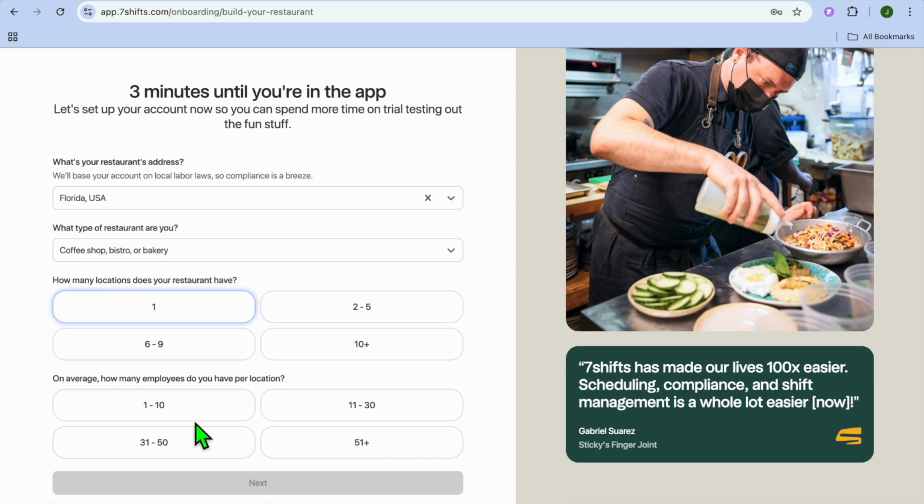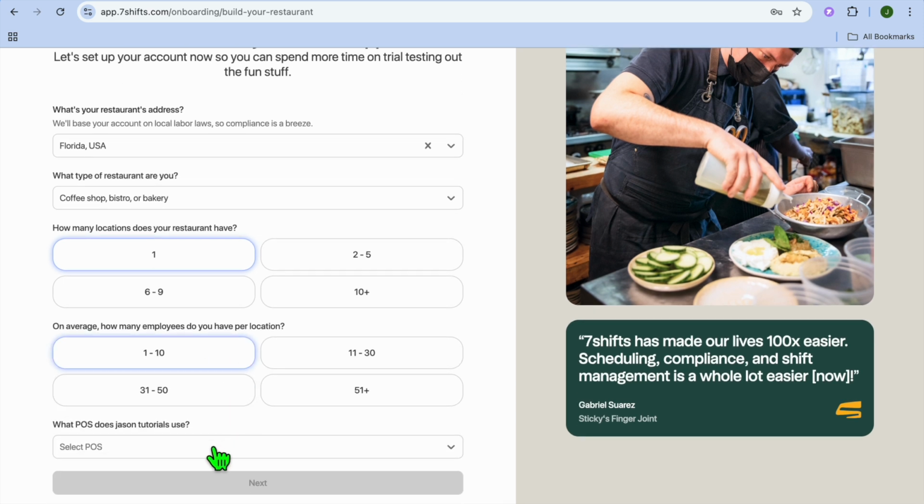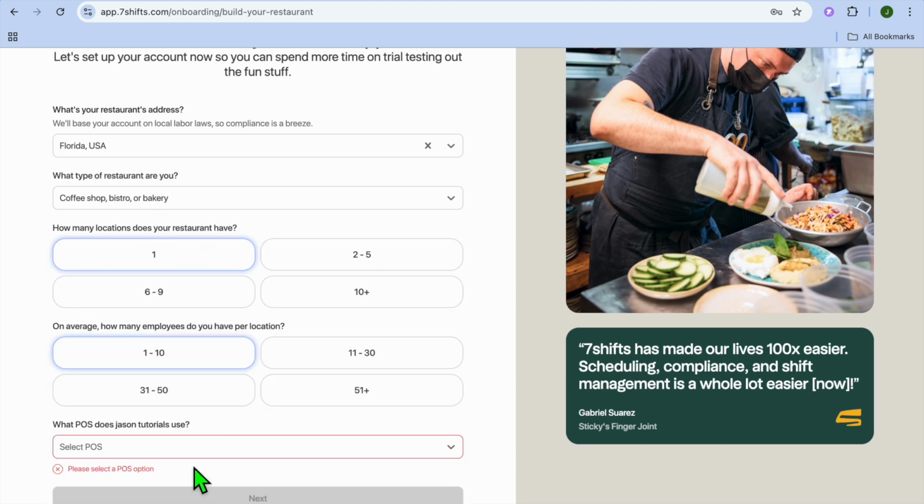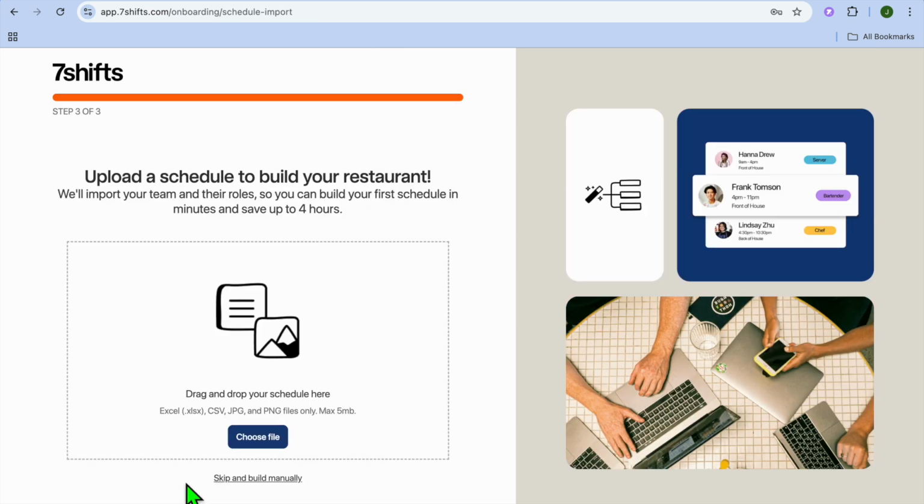Then how many locations do you have? On average, how many employees do you have per location? Then what POS do you use, better yet? I'm just going to select I don't use. So let me select I don't use a POS. Then we'll tap on next.